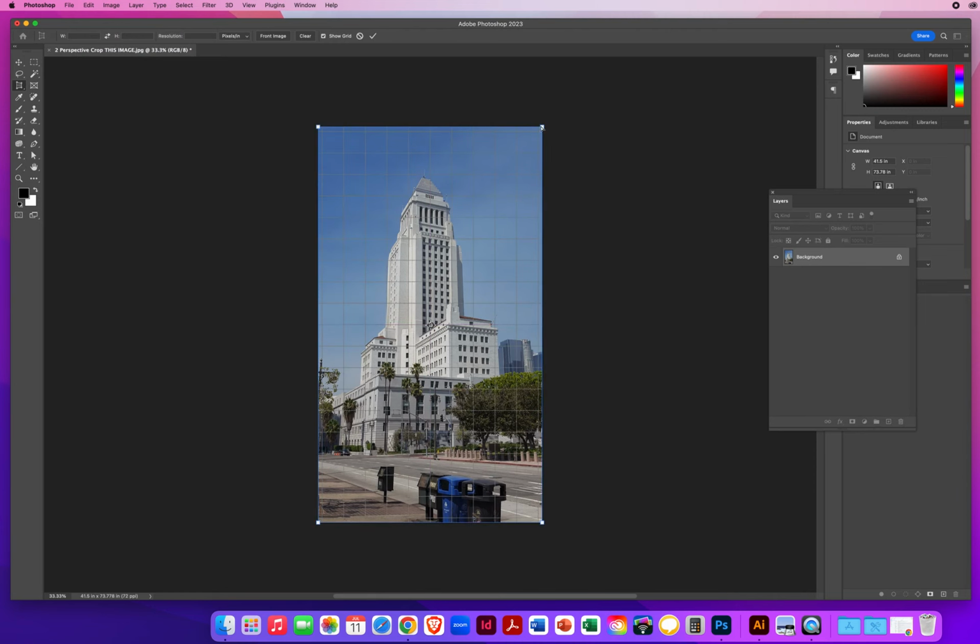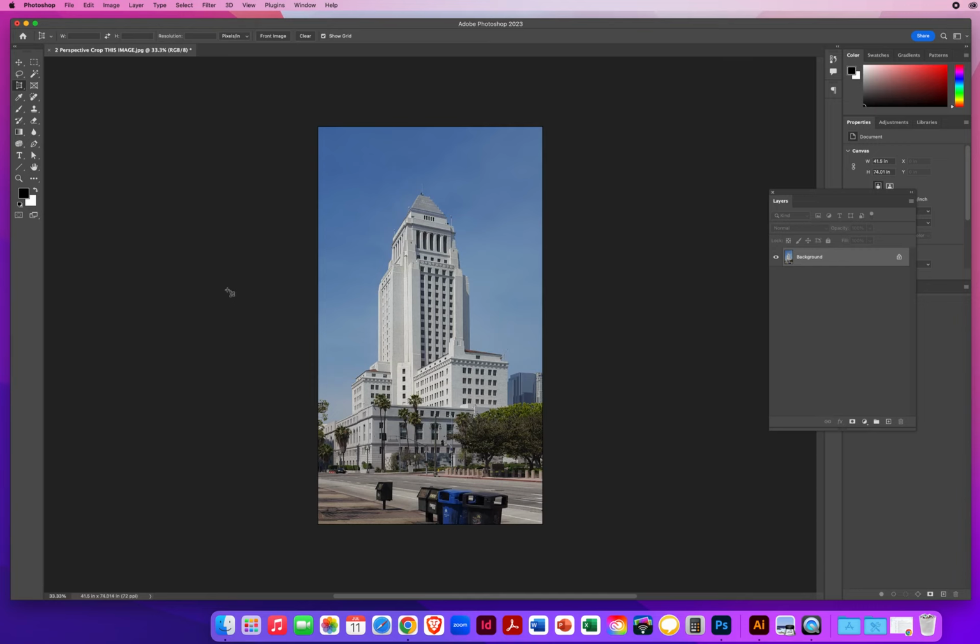I'll hold my Shift key and drag this one in, right about there with the angle of that building. Right about there. I'll hold Shift and drag this one in a little more to compensate for that angle over here. And when I hit Enter on a PC or Return on my Mac, I've got a building standing more vertical.